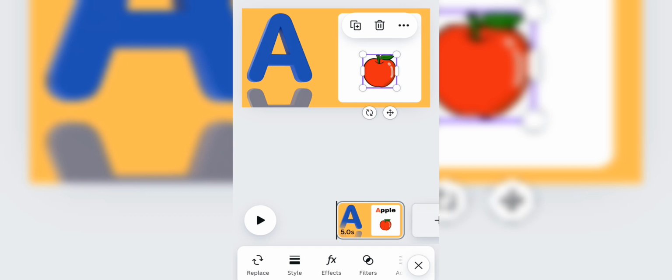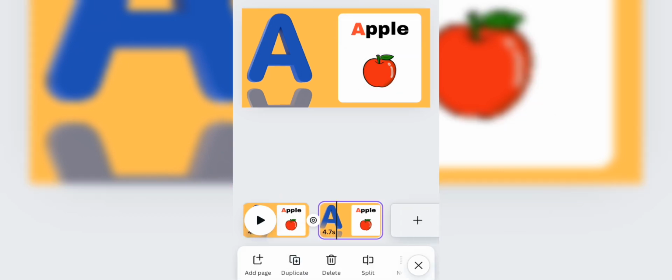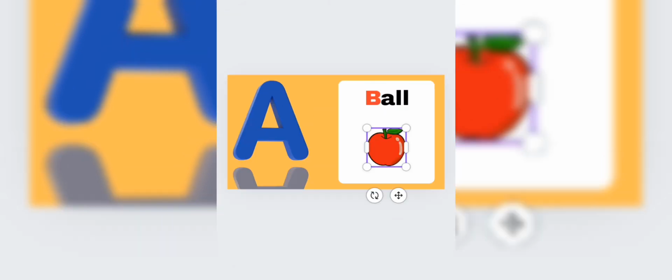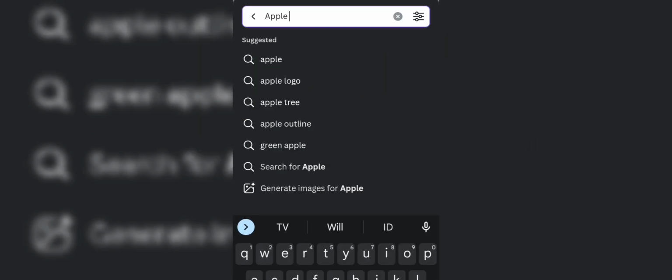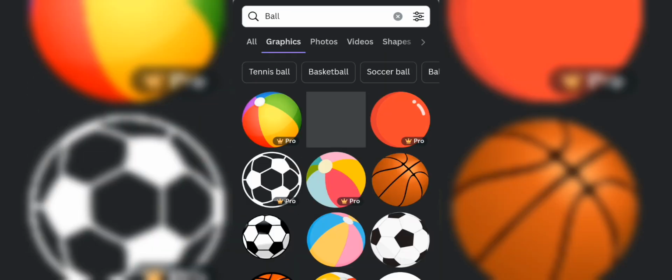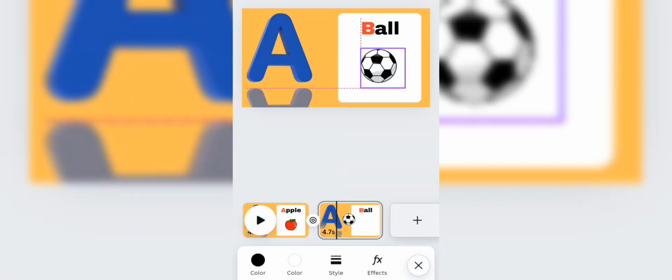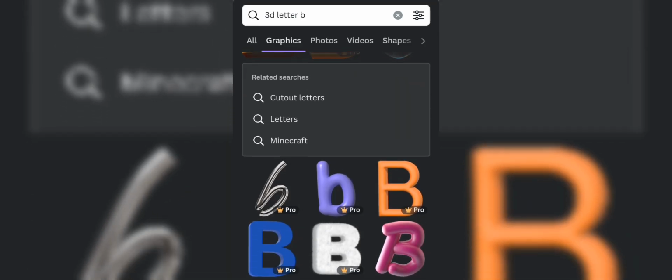To create another scene, simply select the first page and click on duplicate. On the duplicated page, we'll simply remove every element of the first letter A and replace them with that of the second letter B. So we'll replace the apple with ball. We're of course going to the element section and searching for ball, picking our preferred one and bringing it into our canvas. Remove the letter A and search for letter B and replace the A with B.